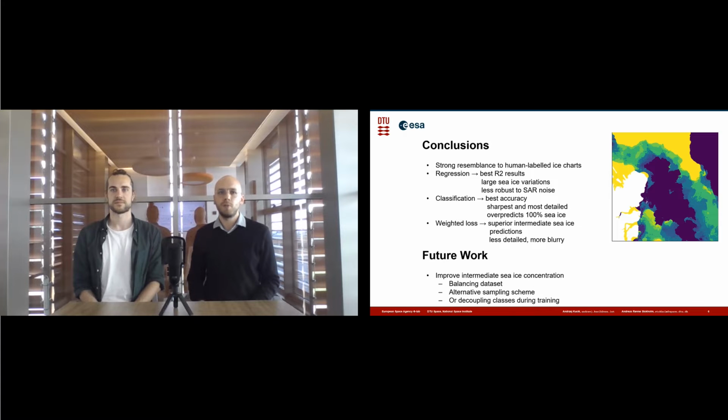In the future, we plan to investigate the influence of balancing the dataset, using different sampling techniques or decoupling the classes during the training to improve the model's performance. You can find our model and loss function code and our previous work here, which also describes our practical approach in more detail.